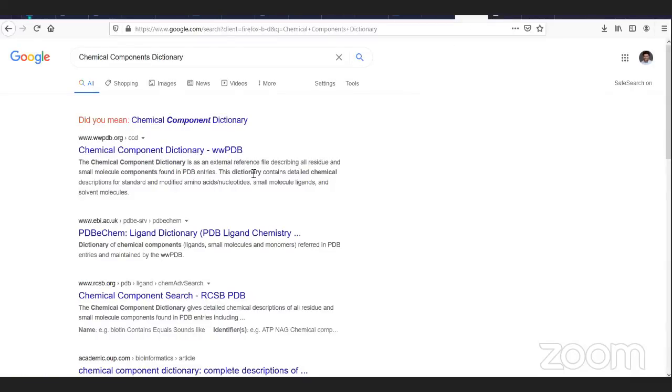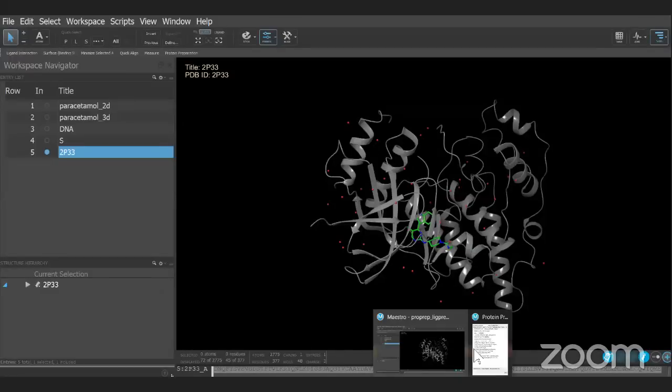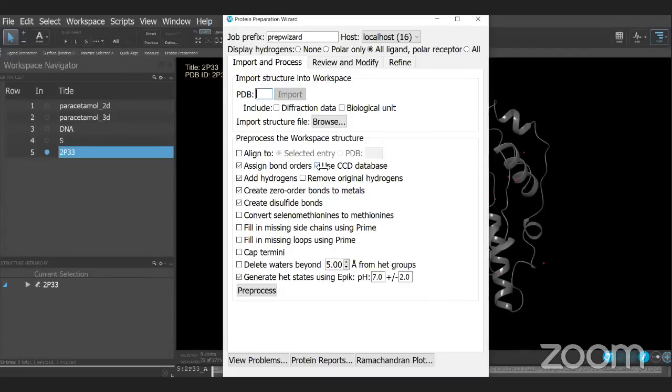The chemical component dictionary has a list of all the residues and all the small molecules that are found in PDB entries. So it uses this list to assign the bond orders to the ligand and also the protein. And since it has a database of all the structures available in the PDB, it uses this database to identify the right bond orders and the right tautomer states for your ligands. So you can use this, select the options that you have, select this option, also select this option.